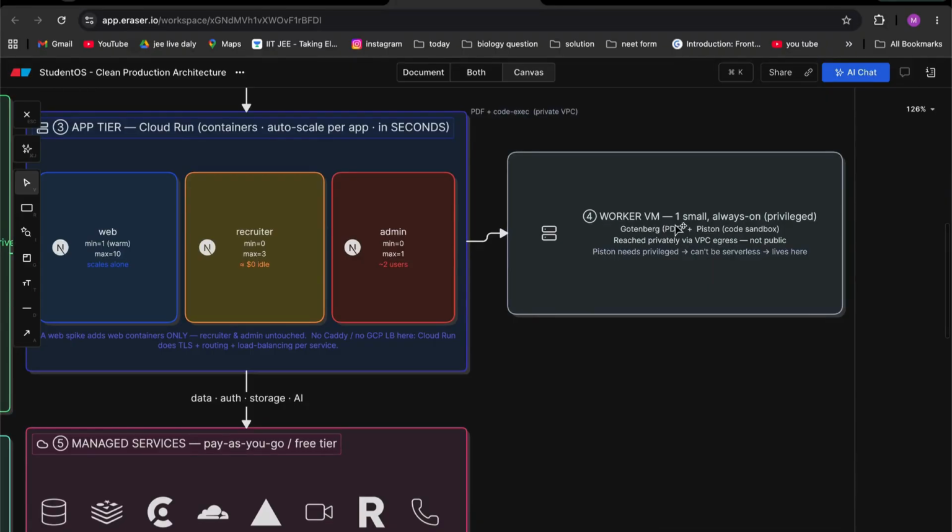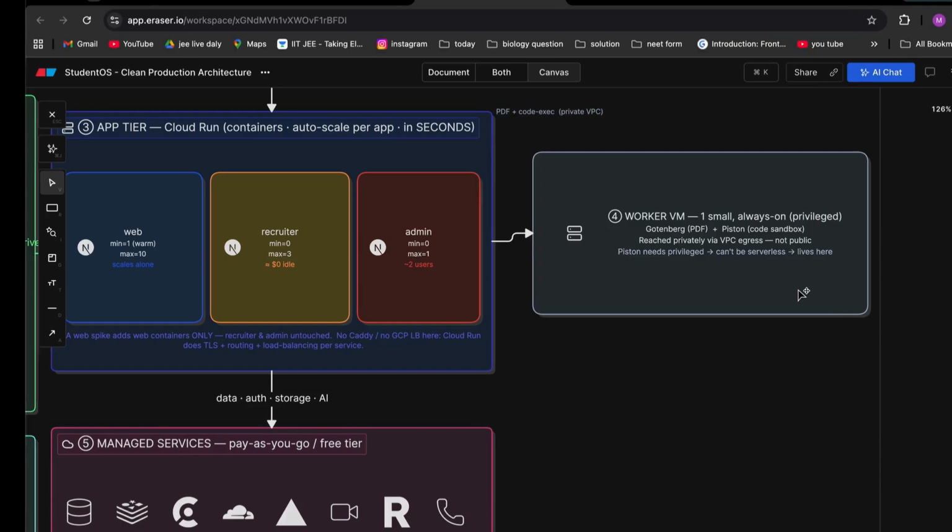But before we start, this is our worker virtual machine, one small virtual machine, always on and privileged. In this virtual machine we have the Chromium, PDF, or research, in a private VPC, not public. Piston needs the privilege, this is completely about Piston. You don't need to understand what the privilege is or why we need that. This is completely the app side part, you don't need to worry about it in the system.